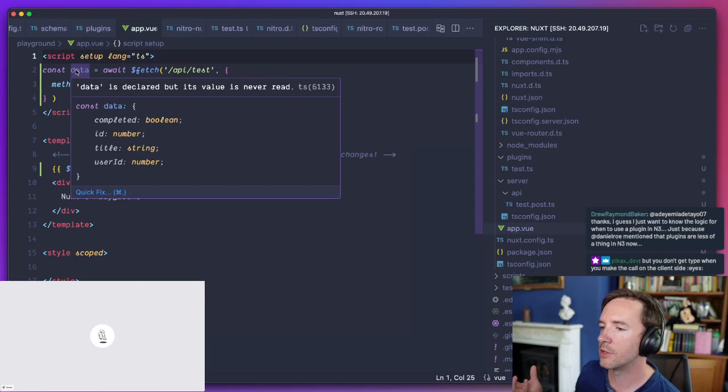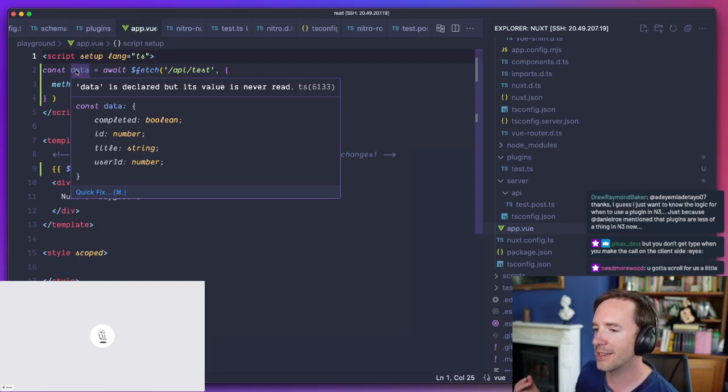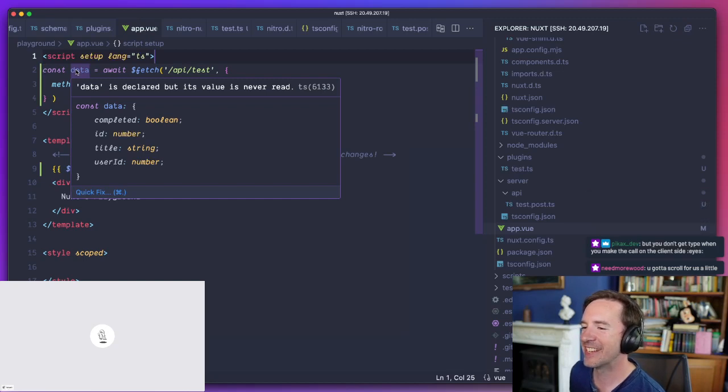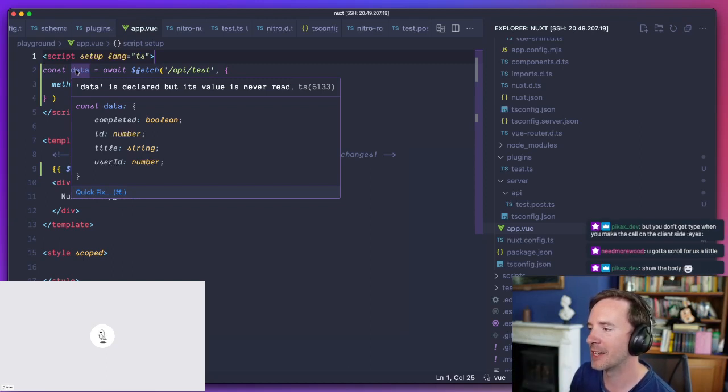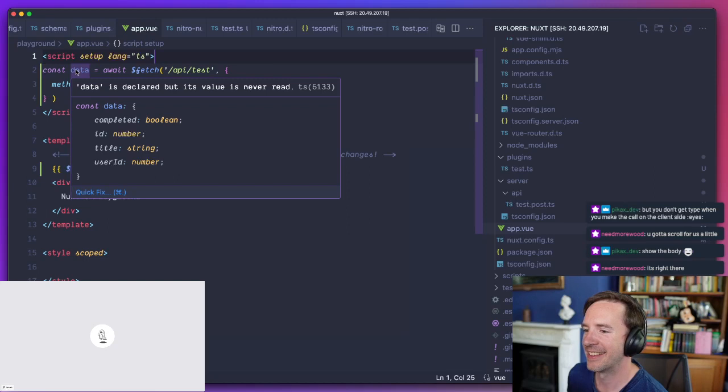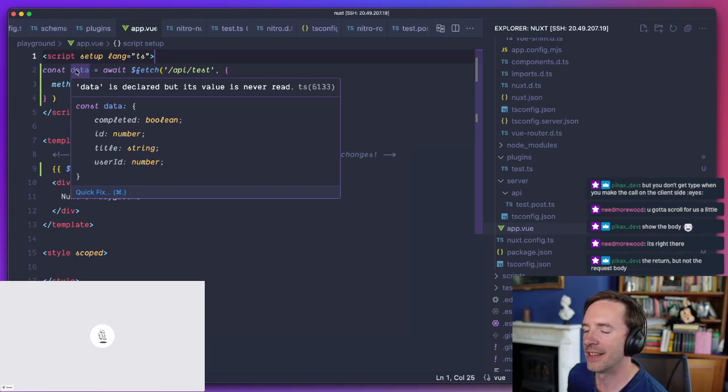Yes, you do get the type when you make the call on the client side. What do you mean, Carlos? This is the point, because you know what it's going to be on the server, so it passes through to the client. Show the body. The request body.